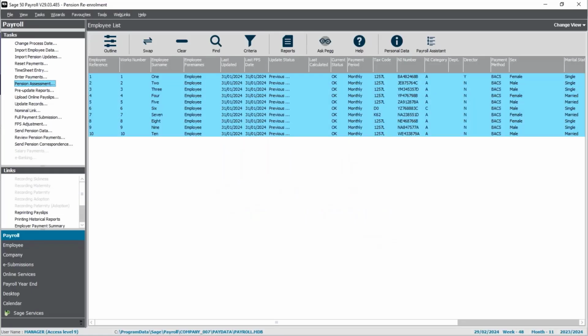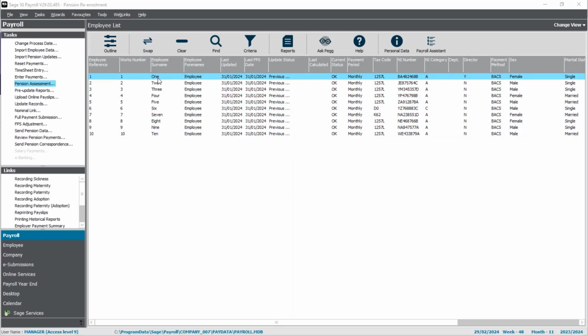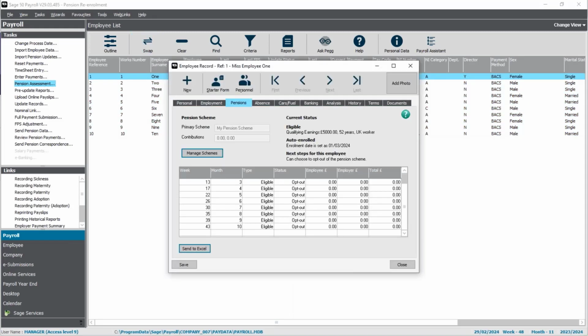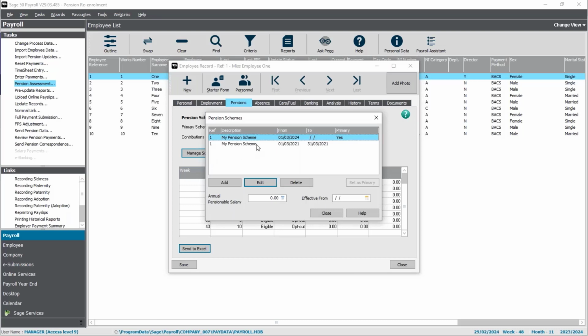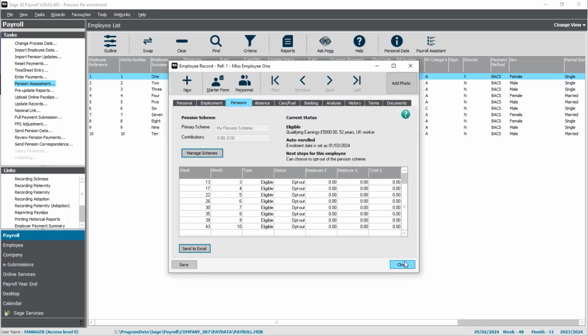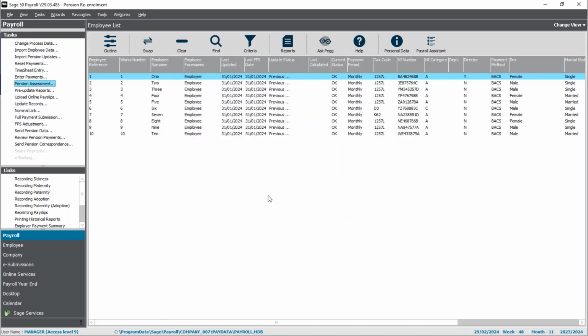So that has now taken us out of the pension assessment. And if I just show you one of those employees that was re-enrolled, if I go to the Pensions tab, you can see they're back as auto-enrolled with effect from the 1st of March. If I click Manage Schemes, I can put them back into the scheme for this second spell of enrolment. And of course, they will have the right to opt out as they did last time by following the opt-out process via the pension provider.